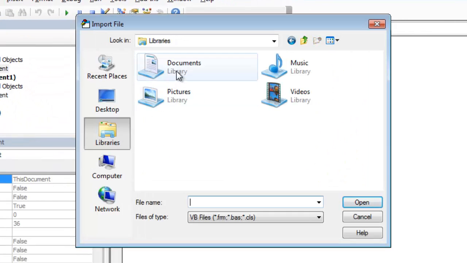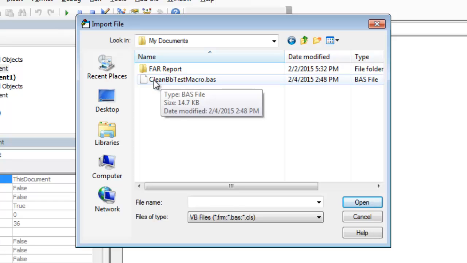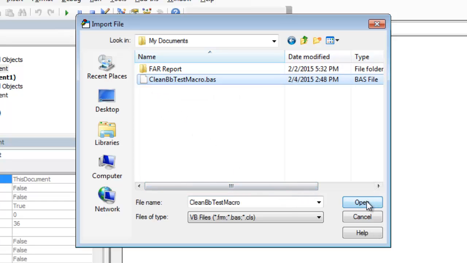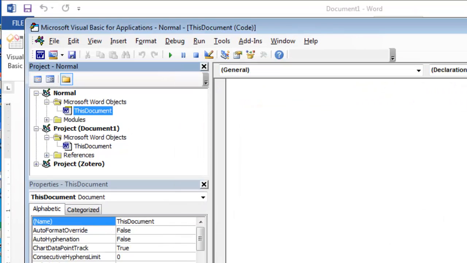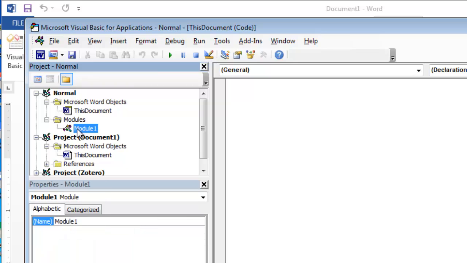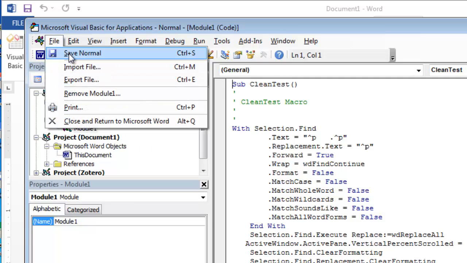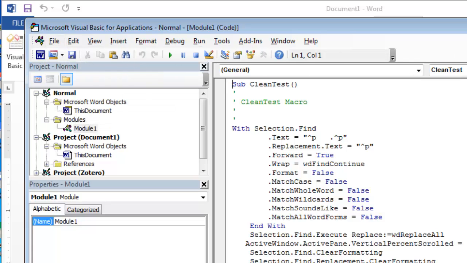So I will go search for that particular BAS file that I have. It's in my documents and there it is. And I'm going to select open. And what it'll do is it'll open up this modules, and that particular module, if I double click on it, will show me all the code. So once done, I will click on file, save normal, and go ahead and close this.